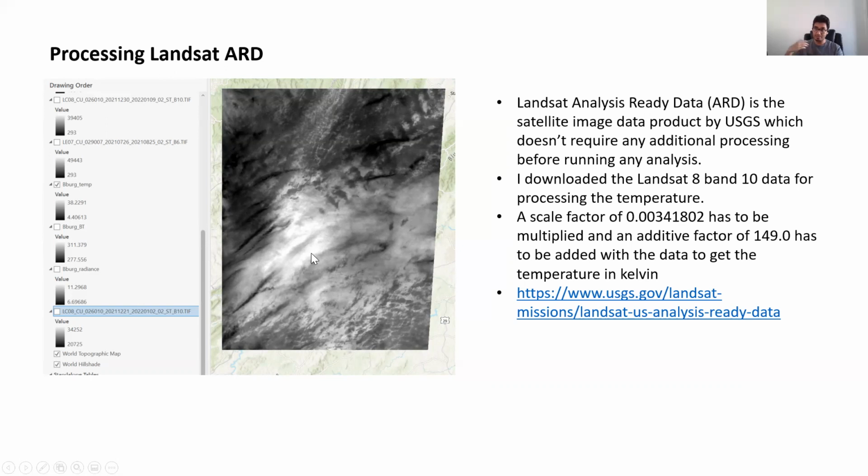As soon as I get the temperature in Kelvin, I can convert it to Celsius or Fahrenheit, whichever is convenient for me. Here you can see this black bark underscore temp is the active layer in ArcGIS Pro specified in this screenshot. And the temperature range is from 4.4 to 38.2 degrees Celsius. And this image is from, I guess, December.